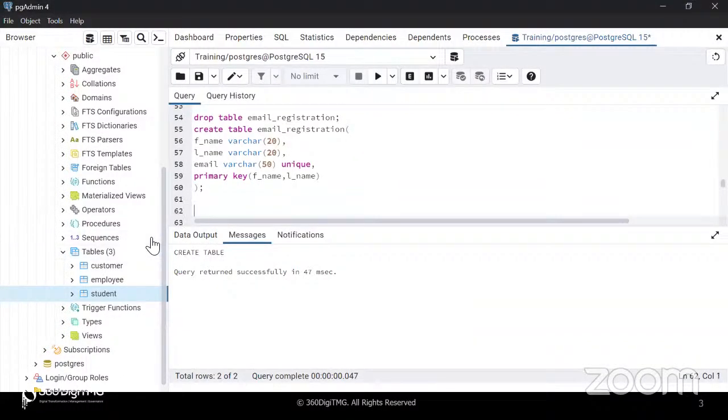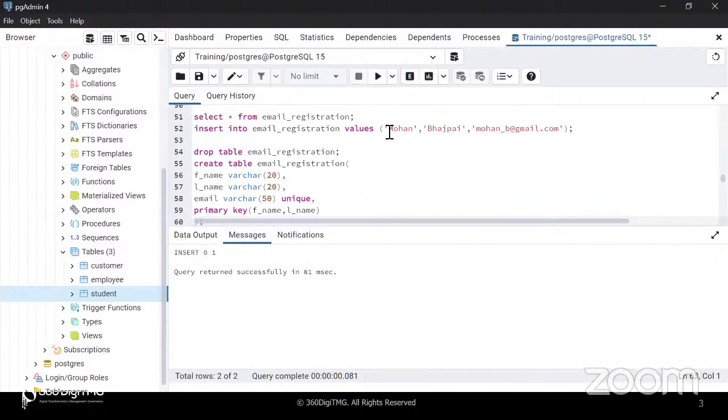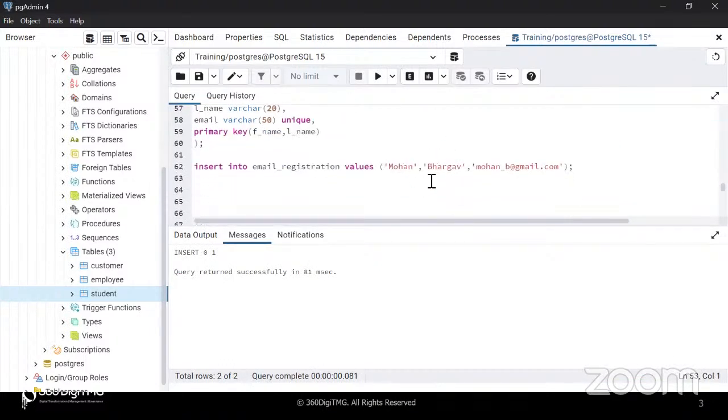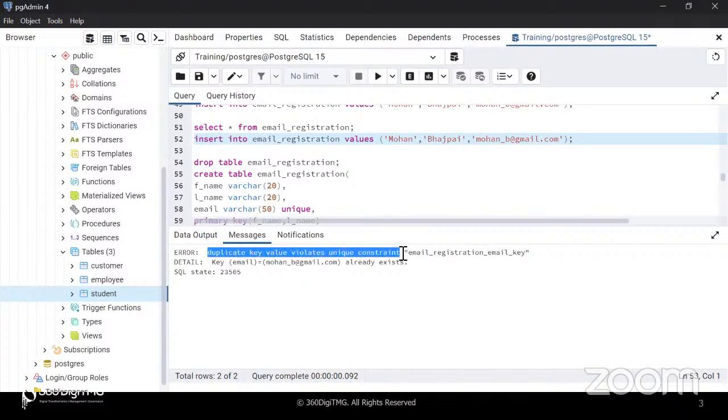Now, if I try to enter data for Mohan, and remember, I have dropped this table and created it again, so it will allow. And if I now try to enter another record with the same email, Mohan Bhargav has taken the email. Now, if this person tries to ask for the same email, there's an error. There's a violation of the unique constraint that we have imposed on the email column. In the email column, where we have the unique key constraint, Mohan_B@gmail is already taken.